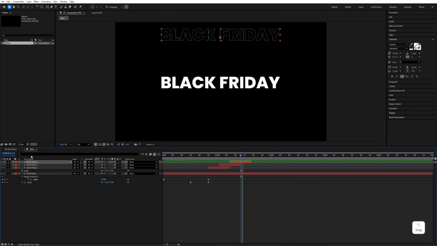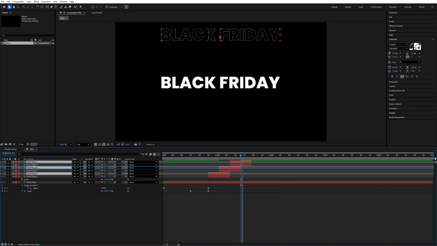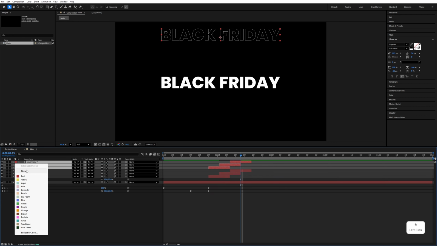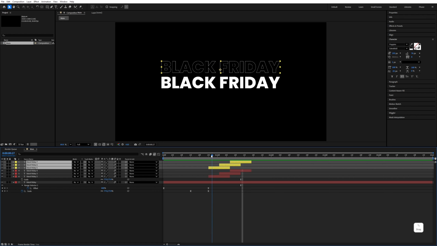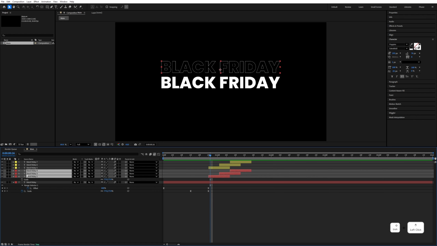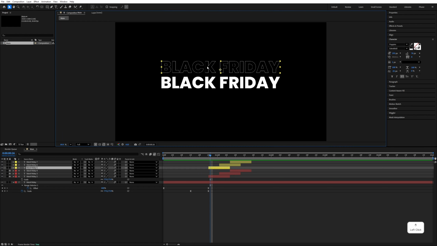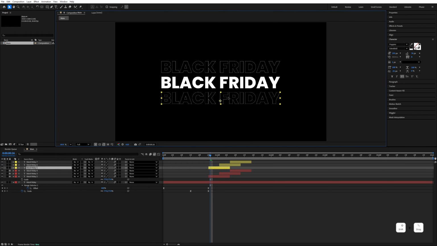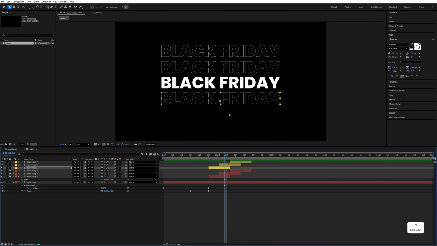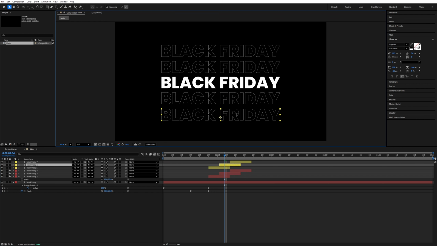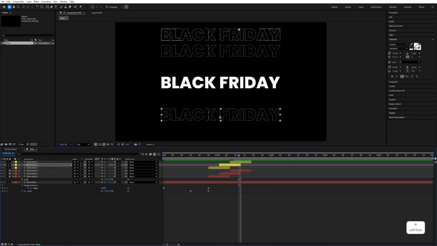Okay, so now select all of these 3 layers and Ctrl D to duplicate and move it up and change the color of this. So let's make it yellow and look, all of these 3 red layers and this first layer should go here down and second layer let's move it here and third layer should go here.